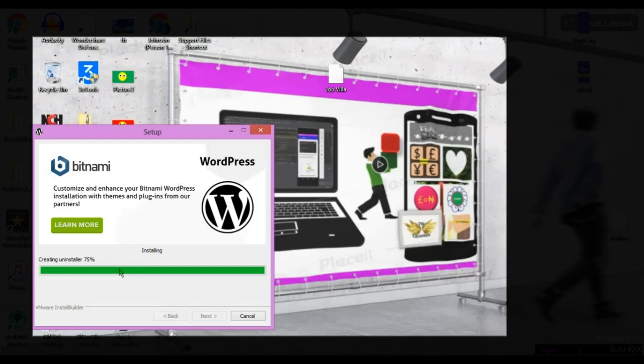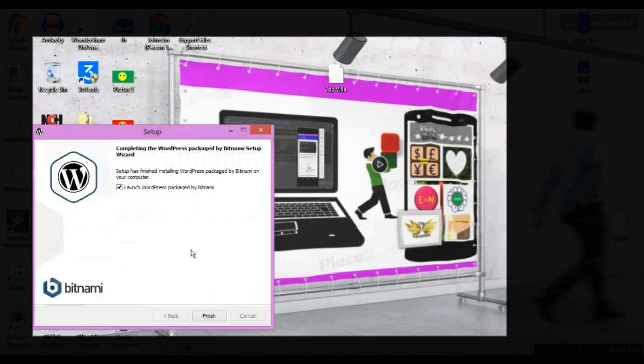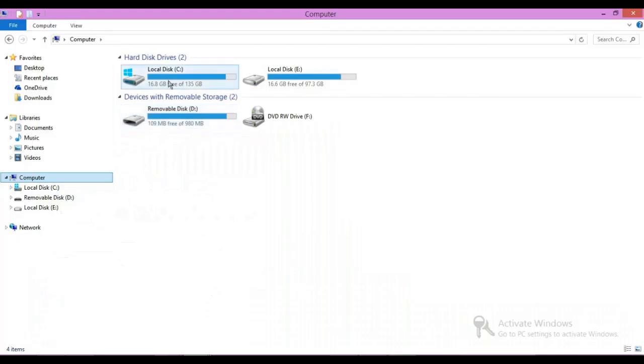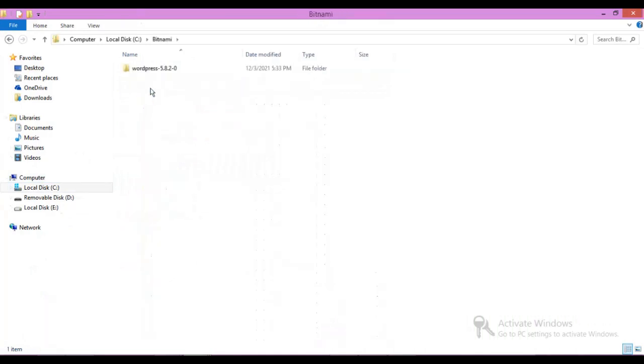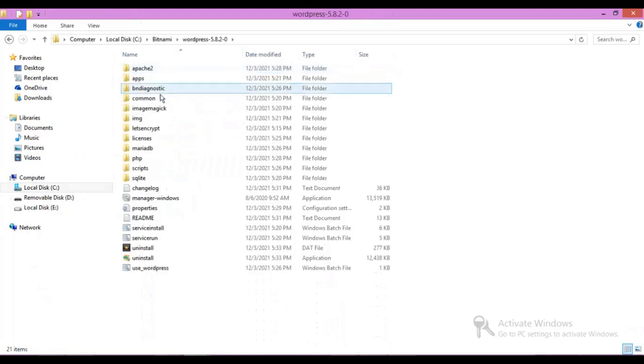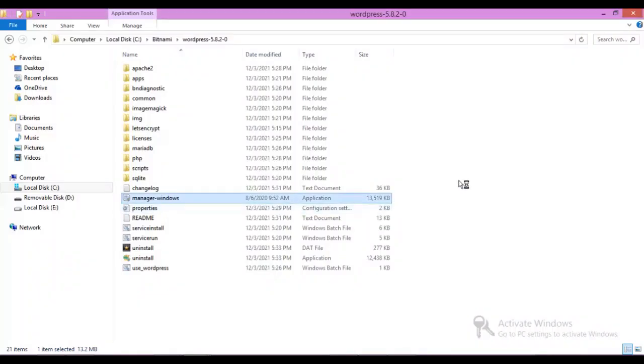It's at 95% now, so soon be through. So we can click finish, then go to C and locate where Bitnami is saved. This is it here. Then we'll go to manager Windows and open it.